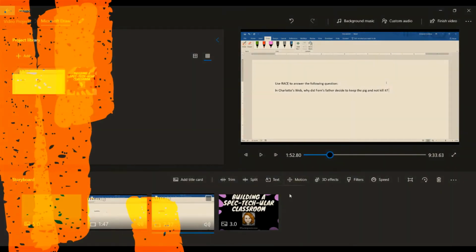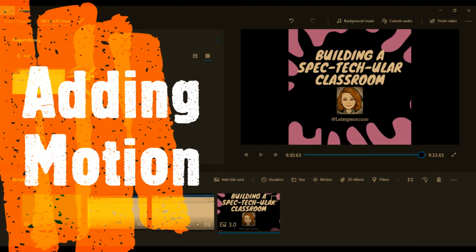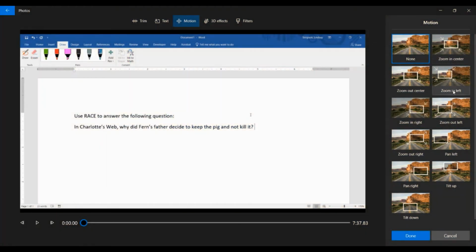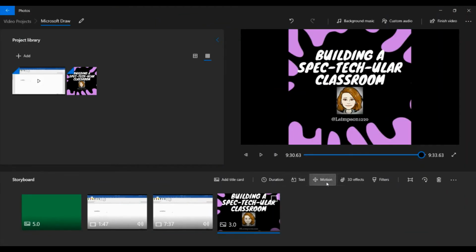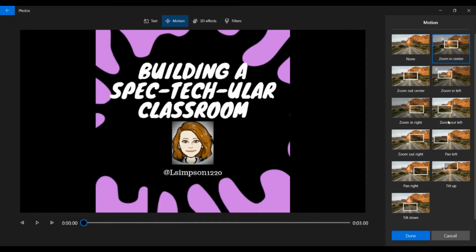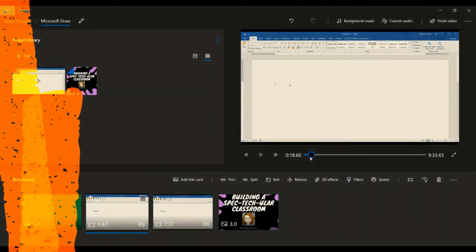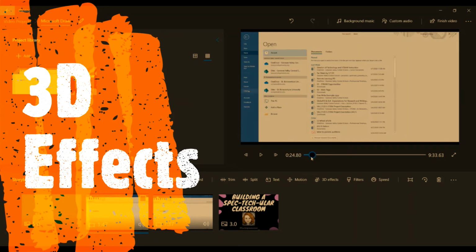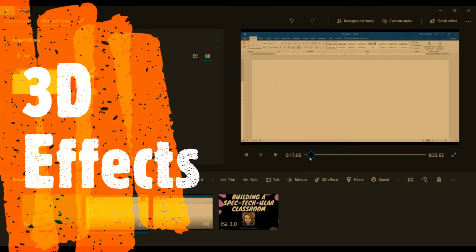So with an image or with a video, you can add motion to this. I can zoom in the center, zoom left, you can choose however you want. I always do that with my photo at the end. I zoom into the center. Especially when you can't see what I'm clicking, I like to add in little elements so people know where to look and know where to click.